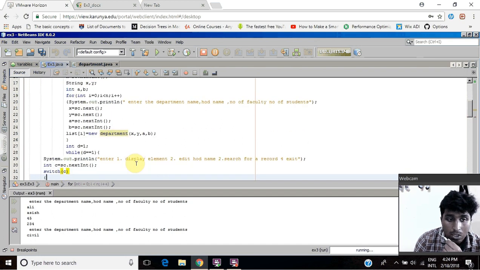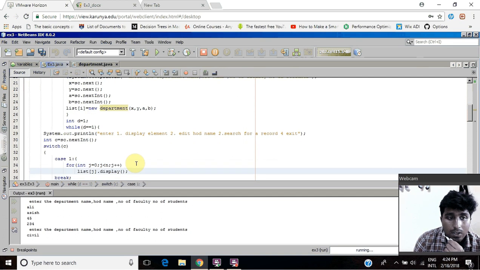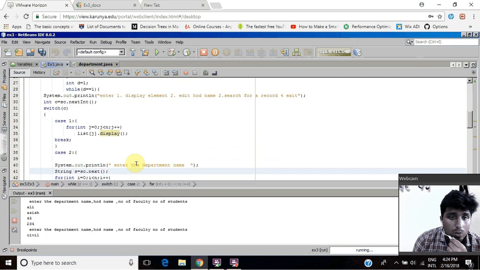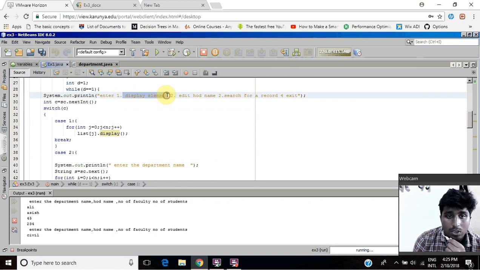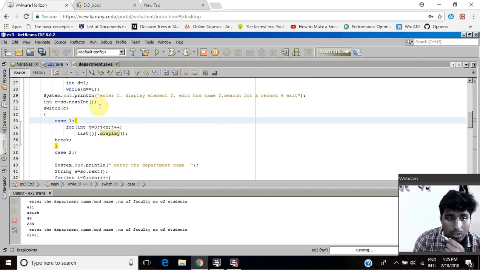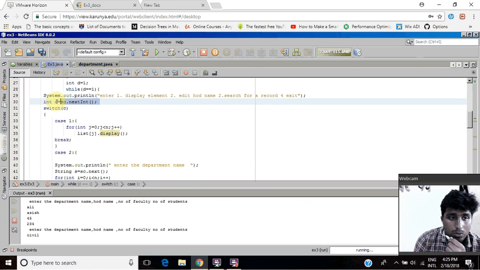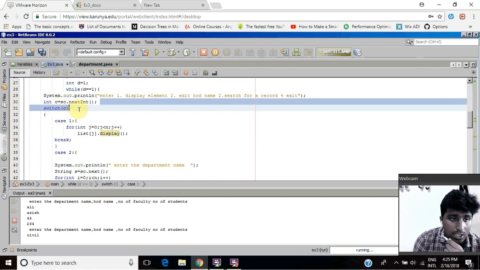object creation. So now the object is created, and then we ask what we want to do, whether we want to display the elements, or edit the HOD name, or search for a particular record, and that decision is implemented using a switch case.